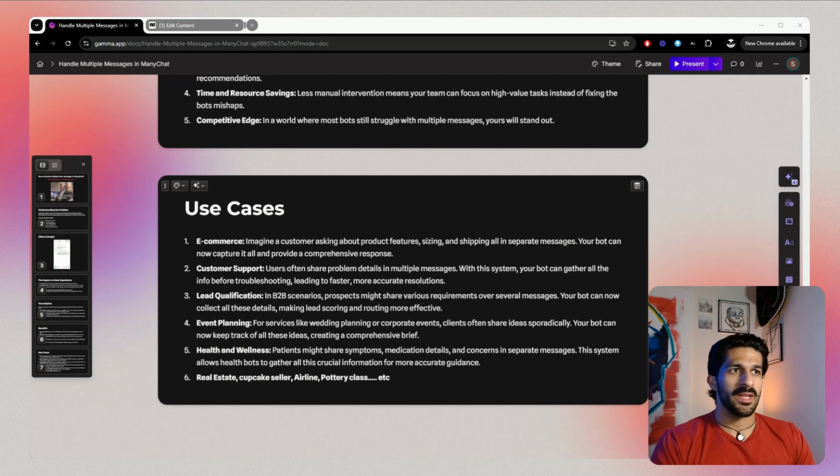Health and wellness. Patients may share some symptoms, medication details, and other concerns in separate messages. The system allows the health bot to gather all this crucial information and provide more accurate guidance. And let's not forget about our real estate client. With this system in place, his bot can now capture every detail about potential buyers' dream homes, from a number of bedrooms to preferred school district and all the other stuff.